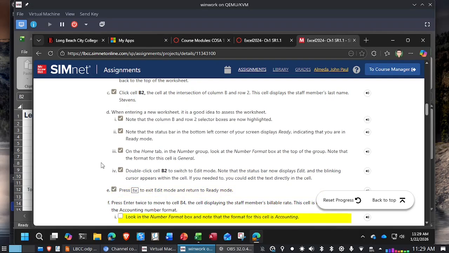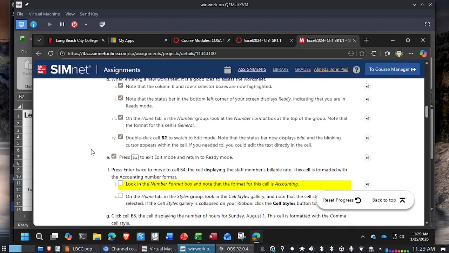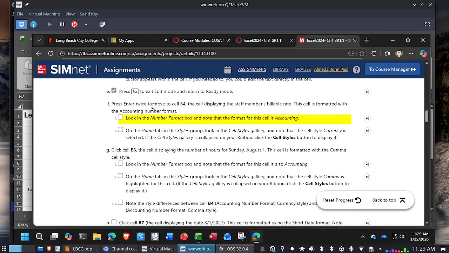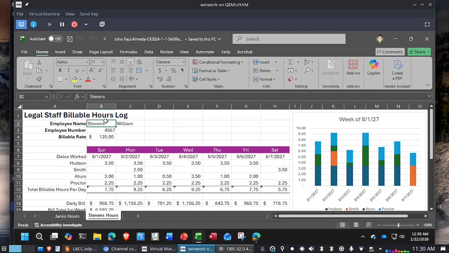And of course they tell you to press escape to exit edit mode and return to ready mode. Press enter twice to move to cell B4, the cell displaying the staff member's billable rate. This cell is formatted with the accounting number format. So I'm going to hit enter twice, and that moves me down to cell B4.